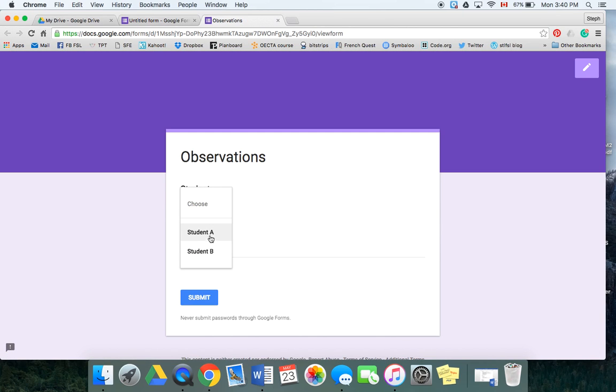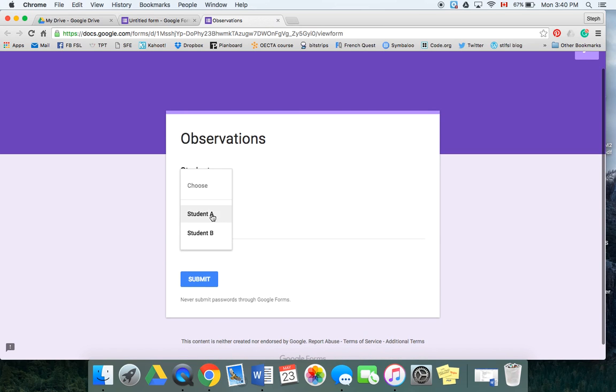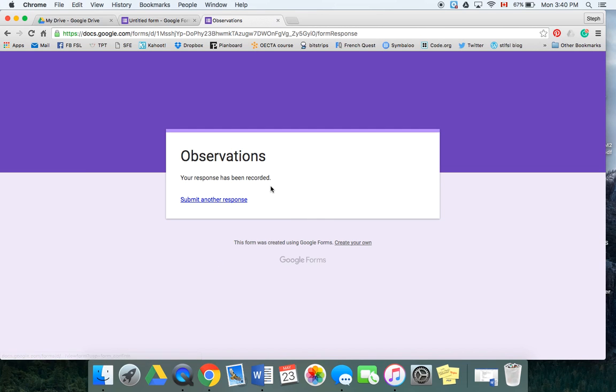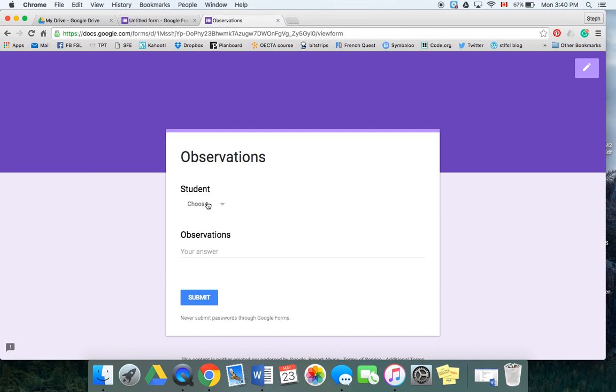So we can minimize the Docappender add-on, and let's take a preview. So I can choose my student. Obviously, when you have your whole class populated in here, you'll have a larger drop-down list. So I will go student A, completed ABC. Select another response. Student A again, completed DEF.